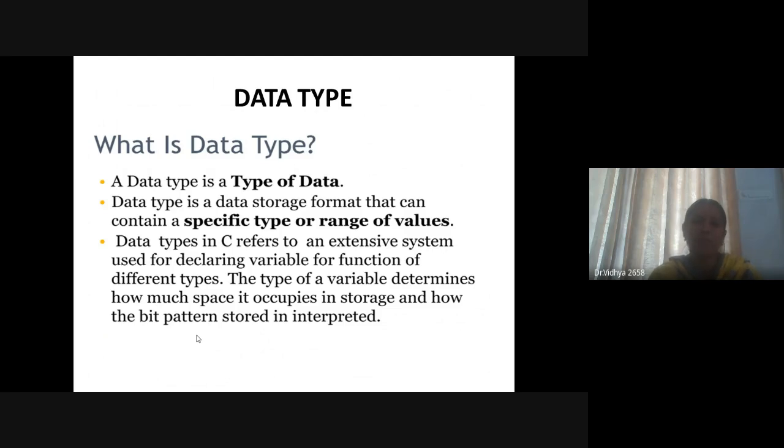Data types specify the type of data we are going to manipulate in our program, and what the size and range of the values denoted by this data type are. Data type in C refers to an extensive system used for declaring variables or functions of different types. The type of a variable determines how much space it occupies in storage and how the bit pattern stored is interpreted. So this is all about the data type.